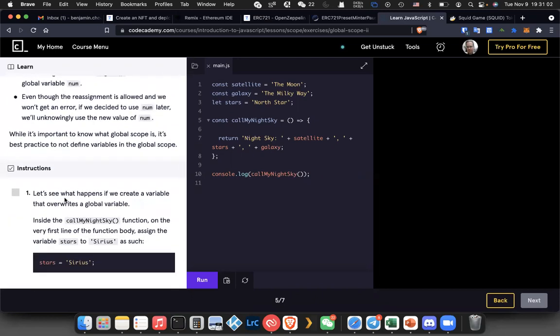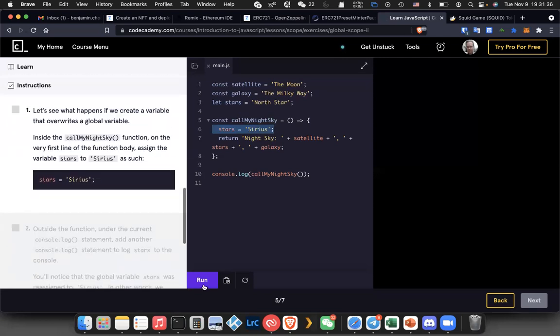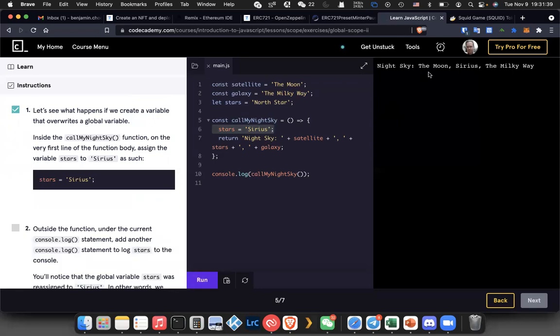Okay, let's try an example. Let's see what happens if we create a variable that overrides a global variable. Inside the my night sky function, one of the very first lines of the function body, assign the variable stars to Sirius, such as stars equals Sirius. Okay, so we'll do it. We can see up here on line 3, stars equals North Star, but now we're polluting it, and on line 6, we're overriding it to be stars equals Sirius. Run. The moon, Sirius, and the Milky Way.